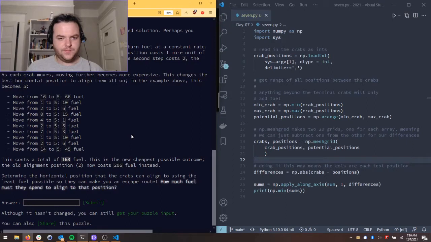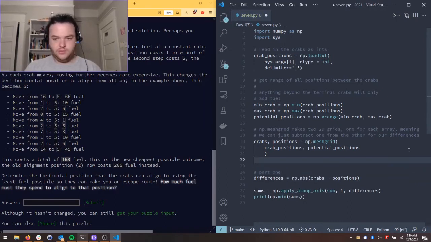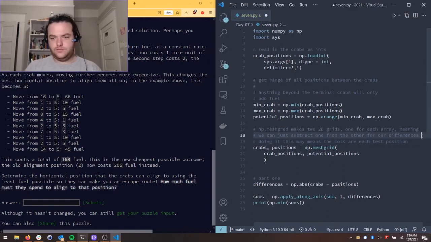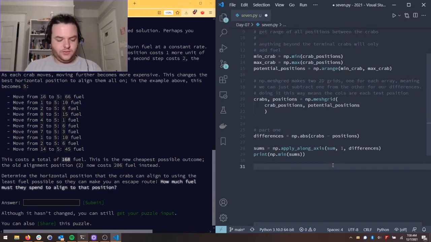Interesting. So this changes the difference function. So I'm still going to use the same approach. We'll call this part 1. This comment should be up here. So for part 2, I'm going to go fast mode, and then I'll explain to you what I do afterward.